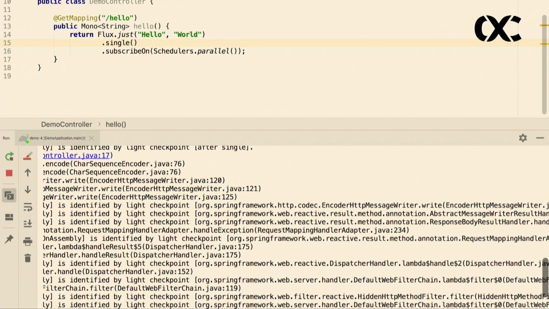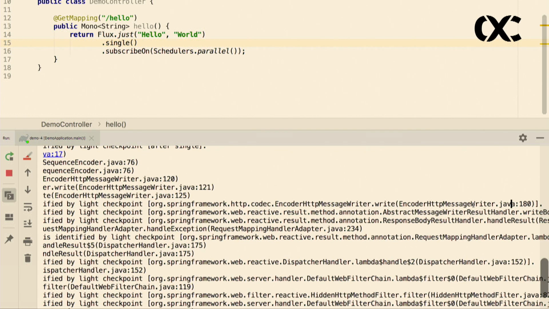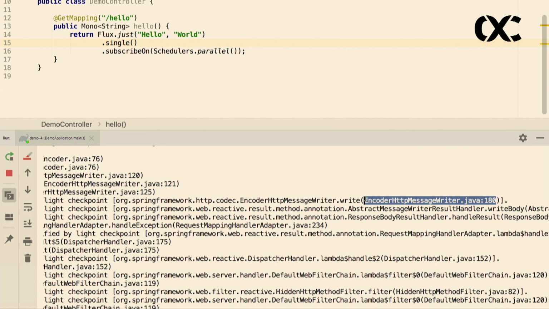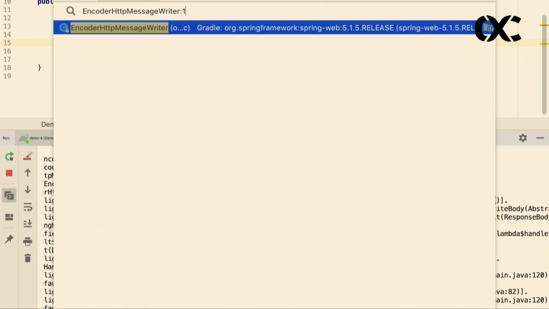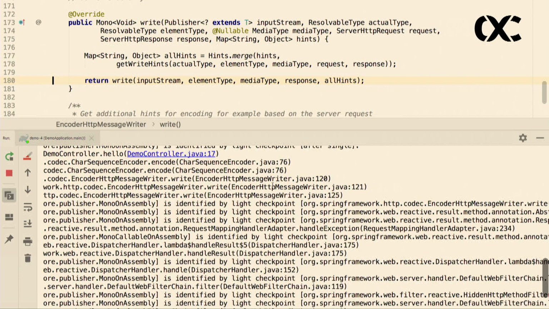It is identified by a light checkpoint. And this place, if we go to this source, has no operators here, but we return a mono or Flux or some other core publisher from Reactor. And now we can also add the information here in case it helps. And sometimes it really helps, especially if you use web client.